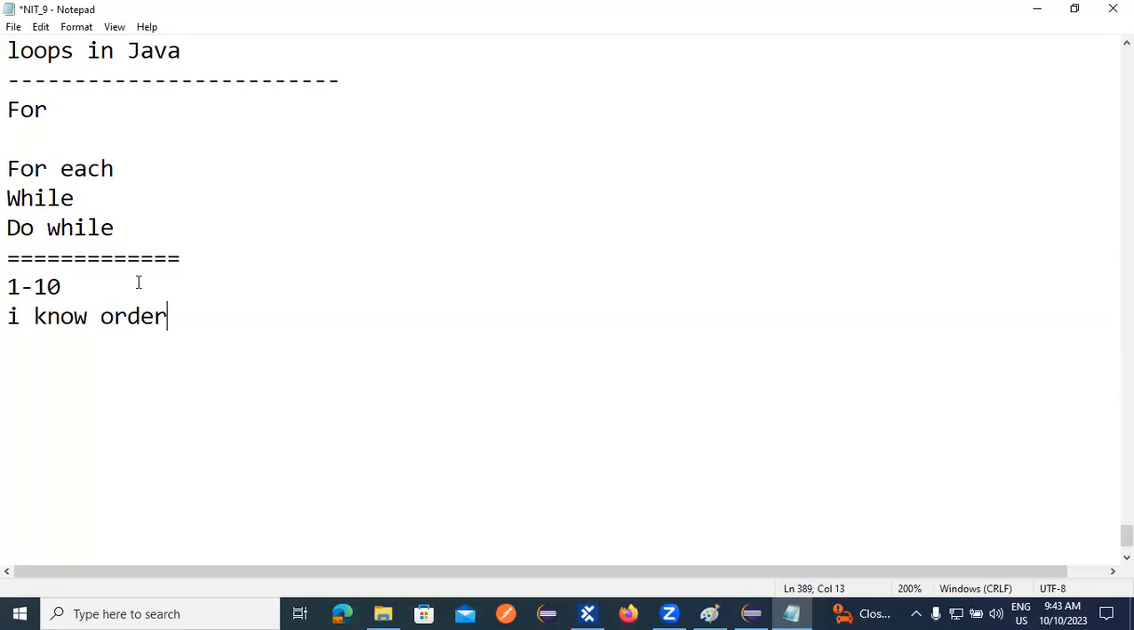Okay, it's a small difference between for and for each. For loop, both you know. For each loop, only one you know, the second one you don't know. For loop, yes, yes. For each loop, yes, no. Clear? Coming to the while loop.